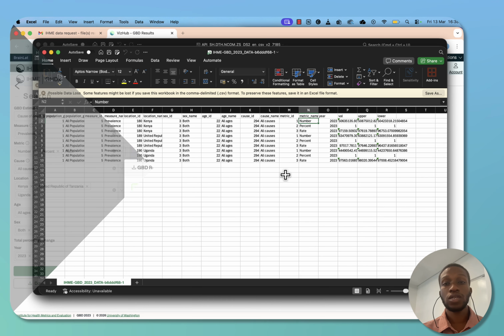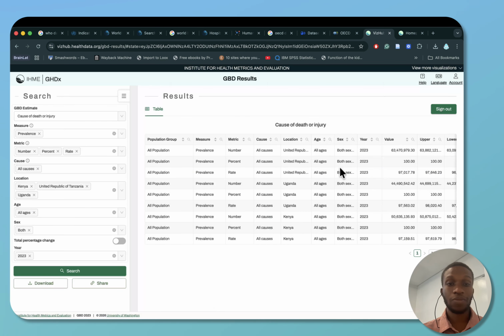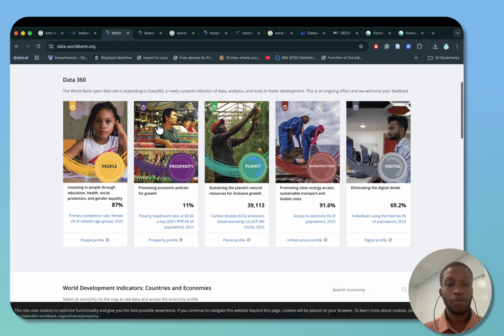Okay, so that's just a brief overview. If you take your time and explore these 5 sources, it will take you almost forever, but it's a good place to start from. If you explore it more, you'll probably find some cool, interesting visuals such as this, something they can easily come up with. So those are the 5 sources. Number 1, WHO. Number 2, World Bank. Number 3, HDX. Number 4, OECD. And number 5, IHME.